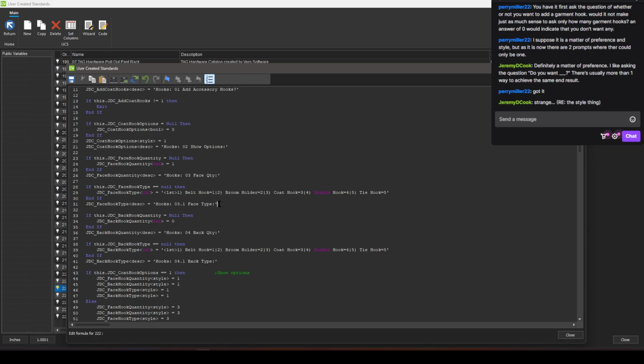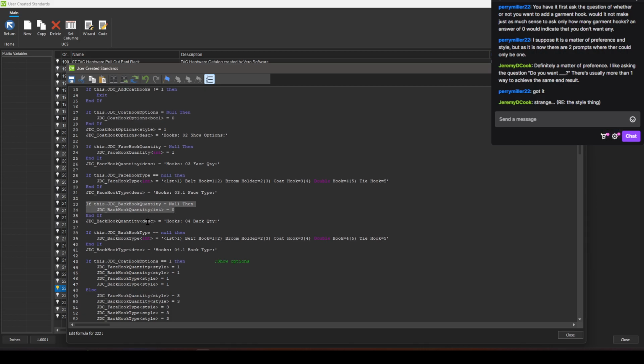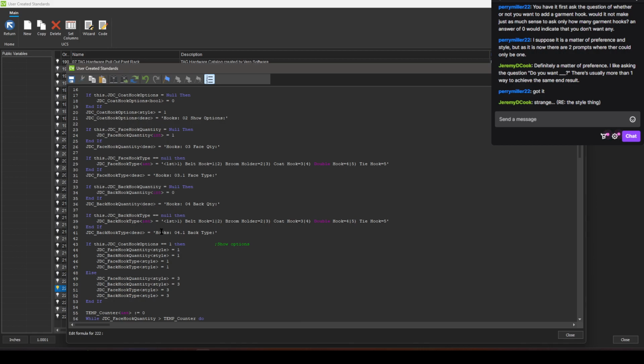So now we've got hooks 3.1 face type, and we're going to offer a belt hook, which is a value of 1, a broom holder with a value of 2, a coat hook with a value of 3, a double hook with a value of 4, and a tie hook with a value of 5. And then after we've created this option for selecting the type of hooks, we're going to define the same exact thing for the back. So we've got our back hook quantity just like before, and we've got our back hook type, which is just a copy paste of this entire set of code, but I've replaced face with back.